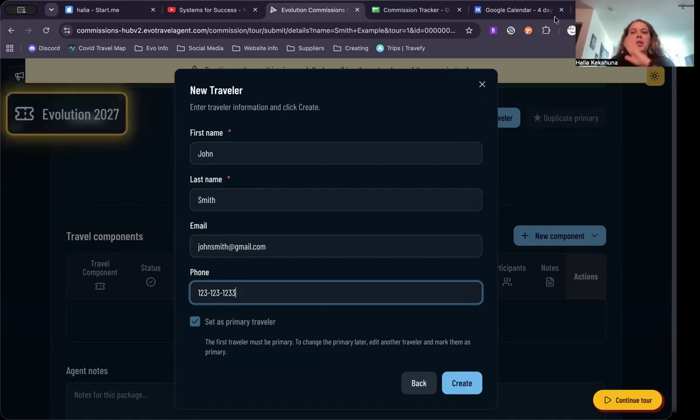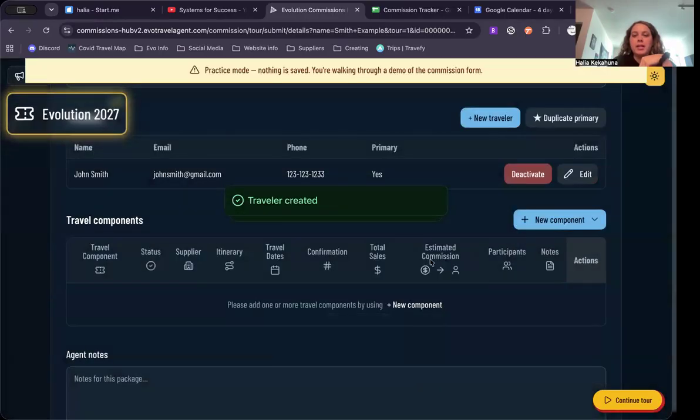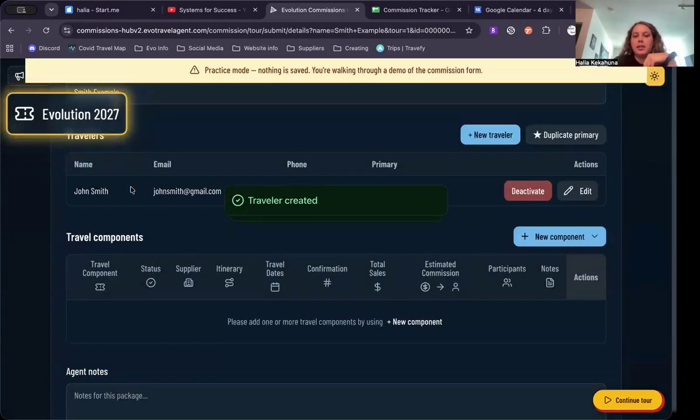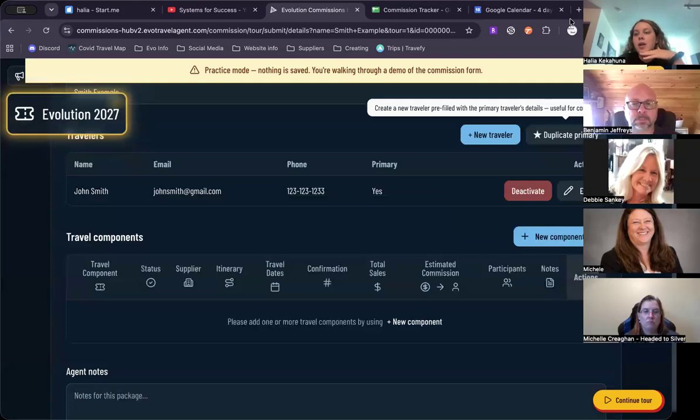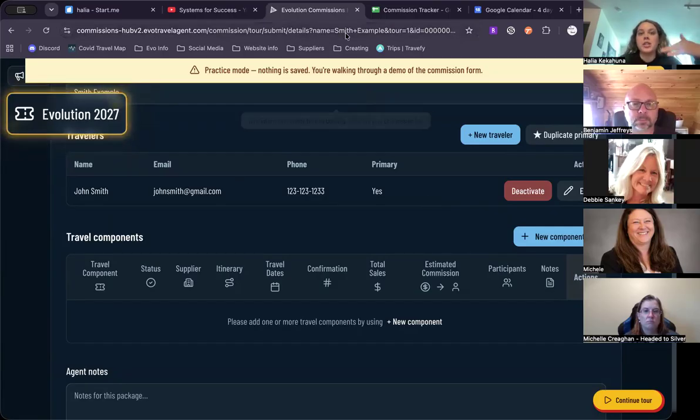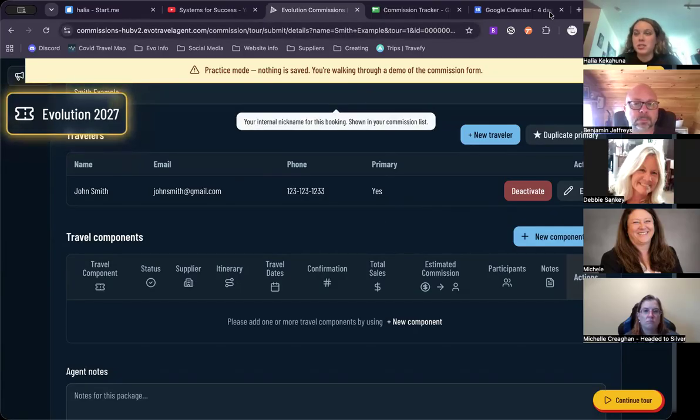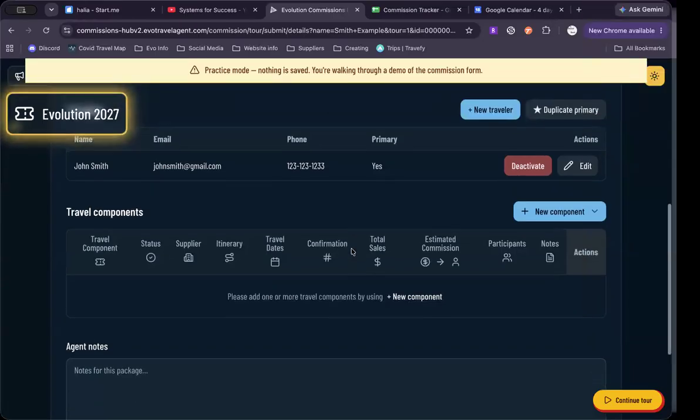You're putting in your client's actual information here. That first traveler is going to automatically be that primary traveler, okay? Then you're going to hit here, it says create. Now you have John Smith right here, and he's the primary. If you want to add new travelers, you're just going to add another traveler, okay? You're going to do that same thing. You can always duplicate the person. If, let's say, you have someone who has the same contact information or maybe same last name and contact information, you can duplicate it and then just change the person's first name, okay? However that works for you.